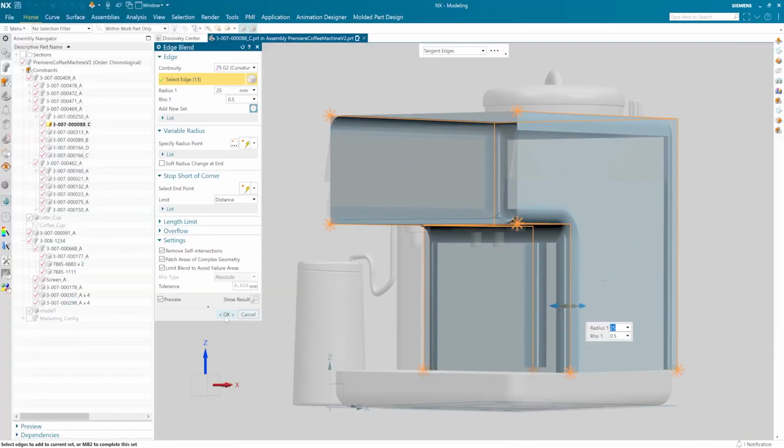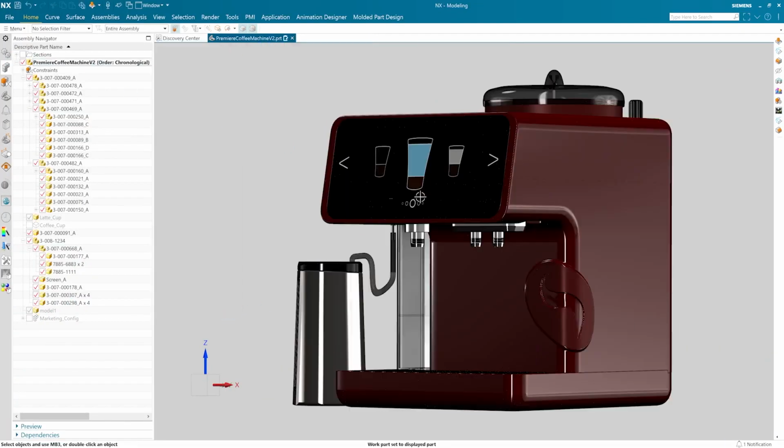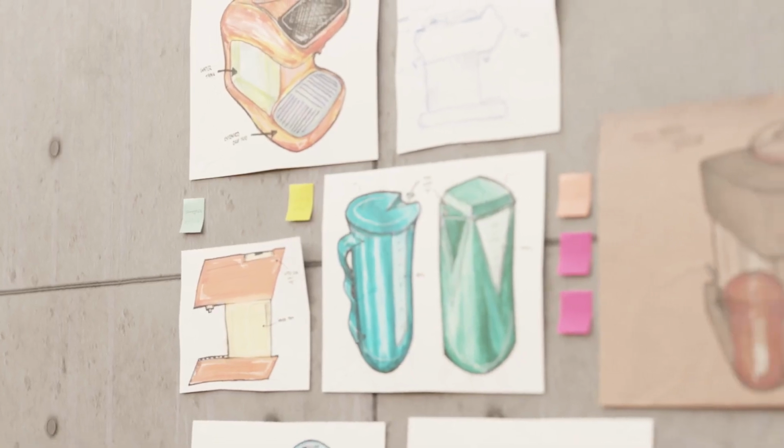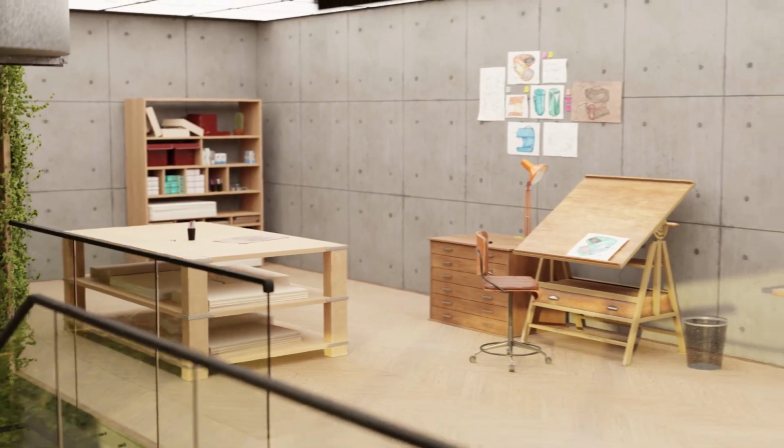However, market research showed that the functional industrial style of the commercial machine didn't appeal to their target consumer demographics. NX's advanced modelling tools allow the designers to soften the appearance with complex, organic geometry, resulting in a smoothly curving exterior. The stylish new exterior shell looks great, but now we need to think about how to manufacture it.